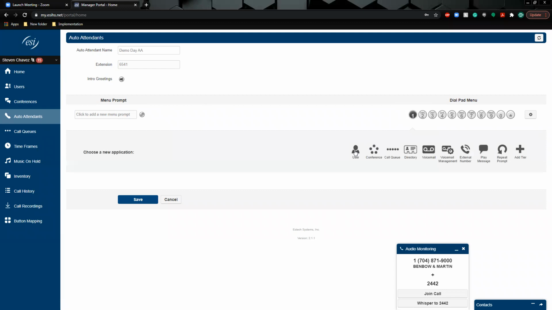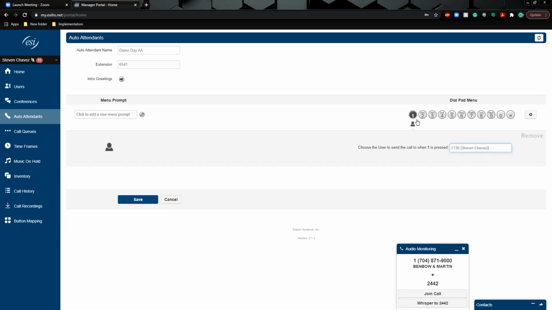The first option is user. If you want to add a user's extension to any of these buttons, just select the user icon, and in this box, you will type in their extension or their name, and now when that button is pressed, it will ring that user's extension.